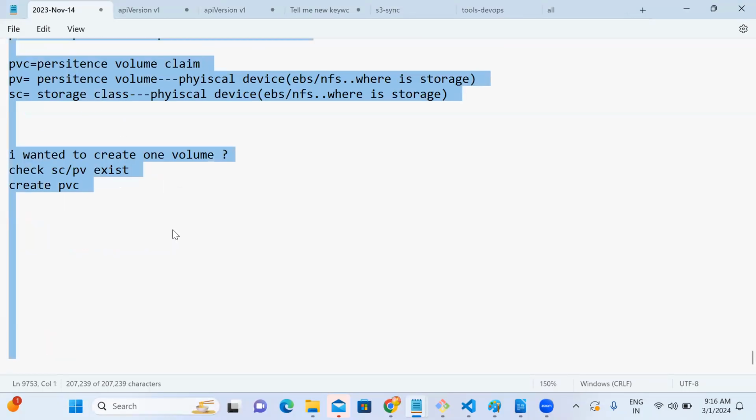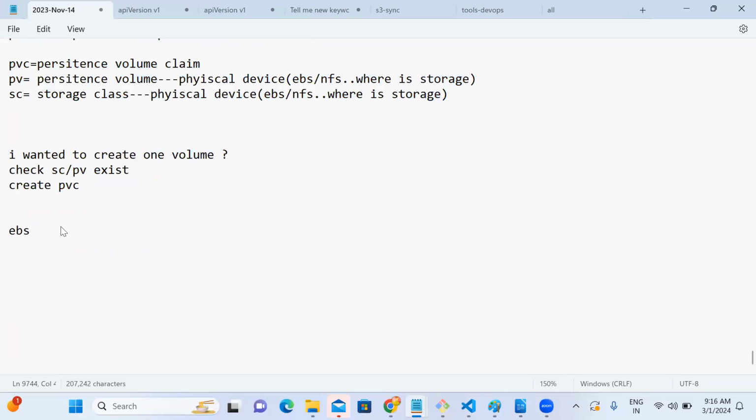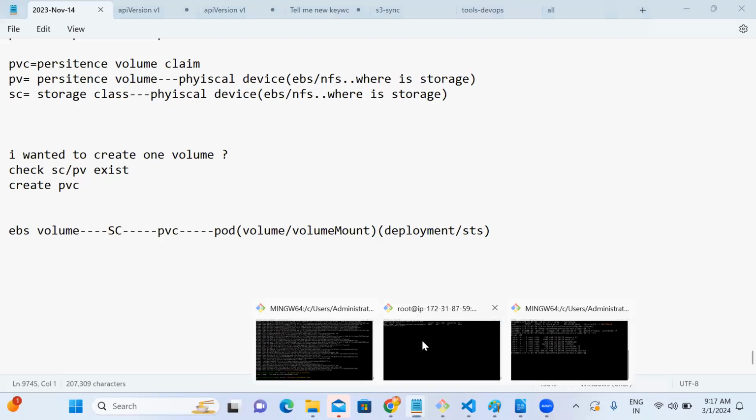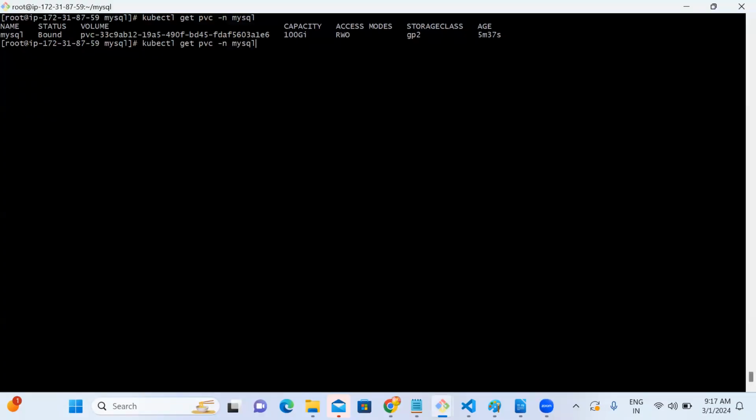Keep it here. You have an EBS volume, then SC, PVC, and the PVC is attached to the pod in which section? Volume and volume mount. This is the flow. This can be a deployment also, or this can be a stateful set also. Okay, this is the story. Good, so now the pod is running.